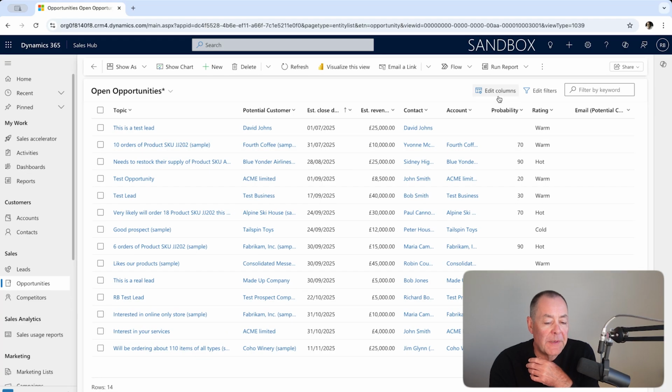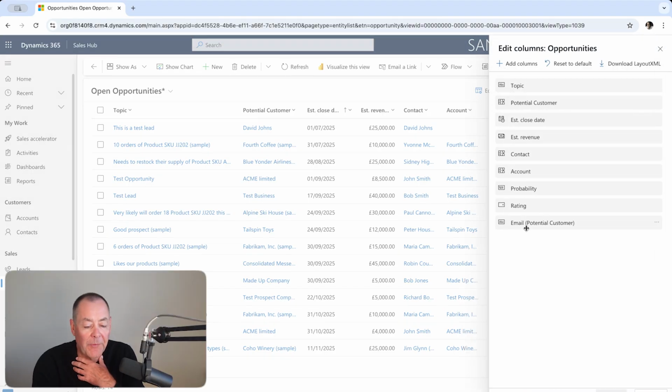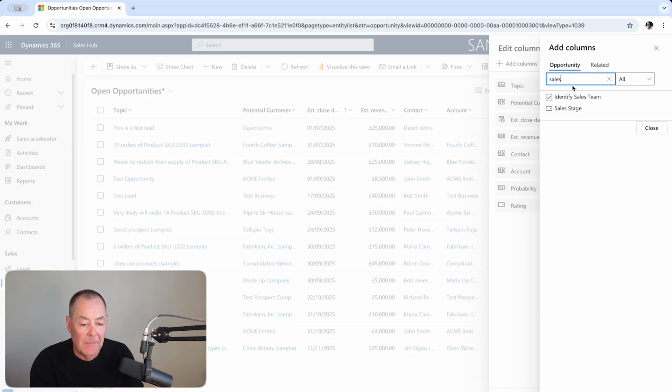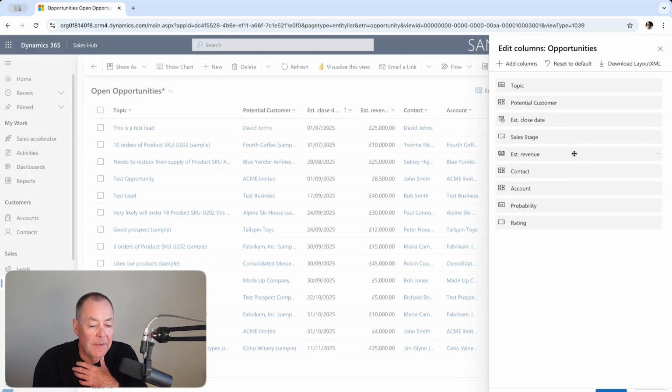So we've got the ability to have filters, and we've got the ability to have columns. We can edit those columns as we can edit those filters, and when we create personal views, I explain exactly how to do that. So I can edit the columns that are displayed here. Perhaps I didn't want the email of the potential customer. I've got three dots on the end there. I could remove it. I could add a column. So I can add a column from the opportunity entity or a parent record if I wanted to. So if I wanted sales stage, for example, just type in there for sales stage, select that, close that, and I can drag and drop that if I want that to appear in a different order.